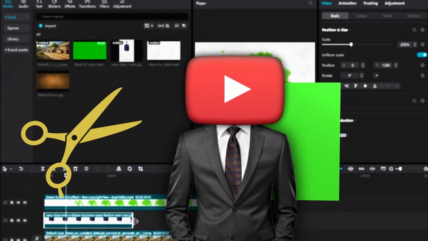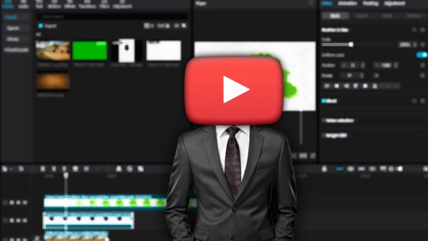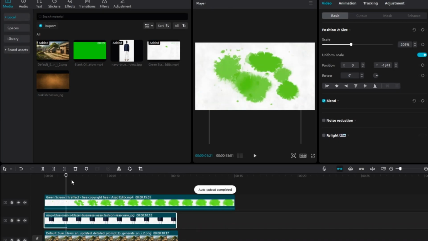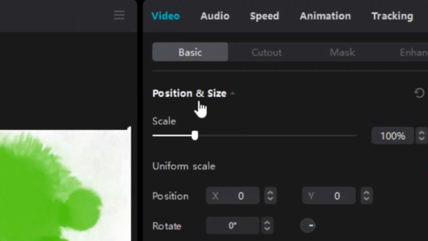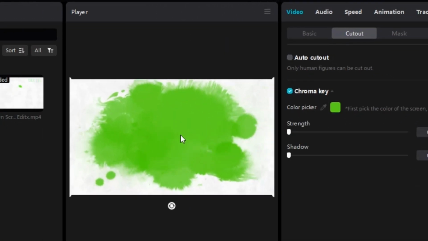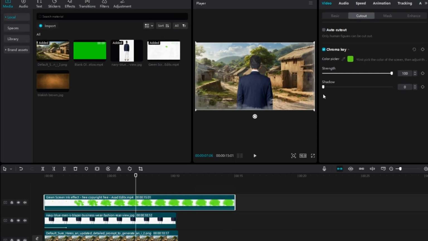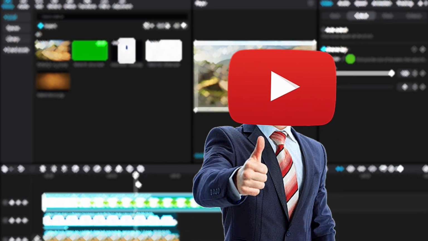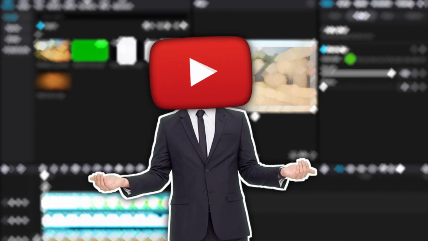Let's remove the green screen from the transition. To remove transition, select cutout option again and enable chroma key. Pick green color. Drag this line to full. Let's preview it. It looks good till now, but we have to make certain changes.